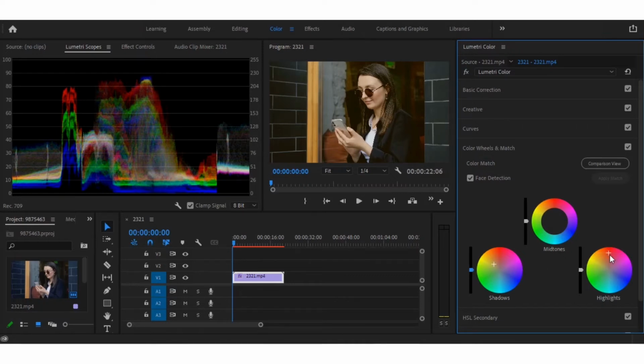Now you can see the result using this menu.